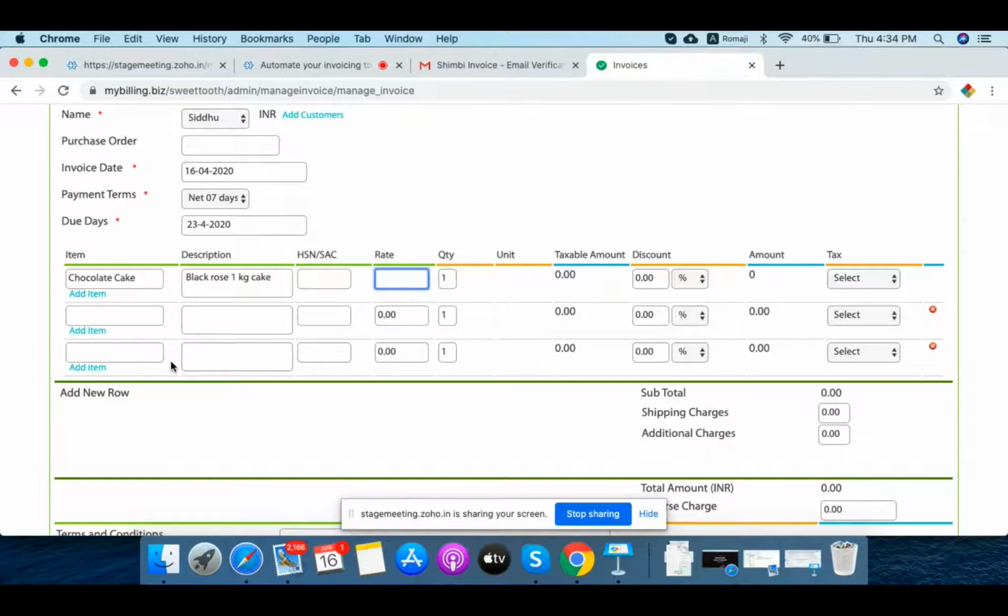For timing, I'll just skip it and say this is 1 kg. What will be the fair amount? Say 600 rupees. Fine, great. If you want to add some discount, you can always add it in a percentage or in actual amount. For time being, I'll just skip this.